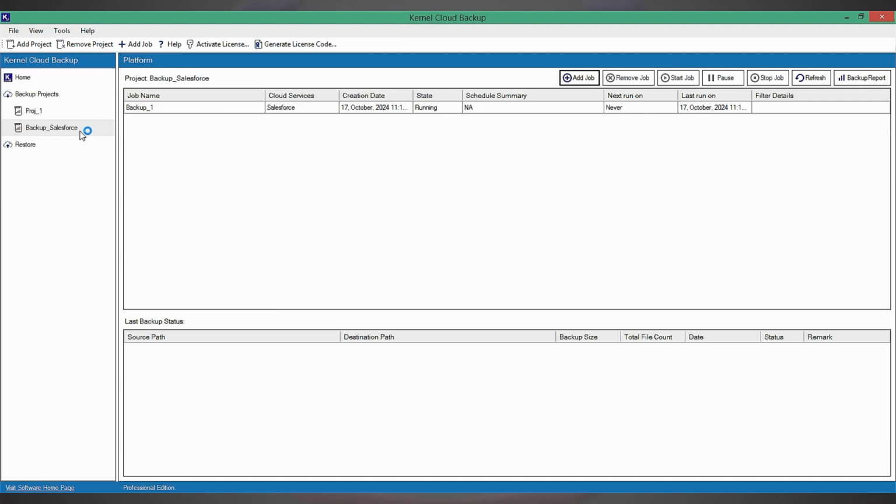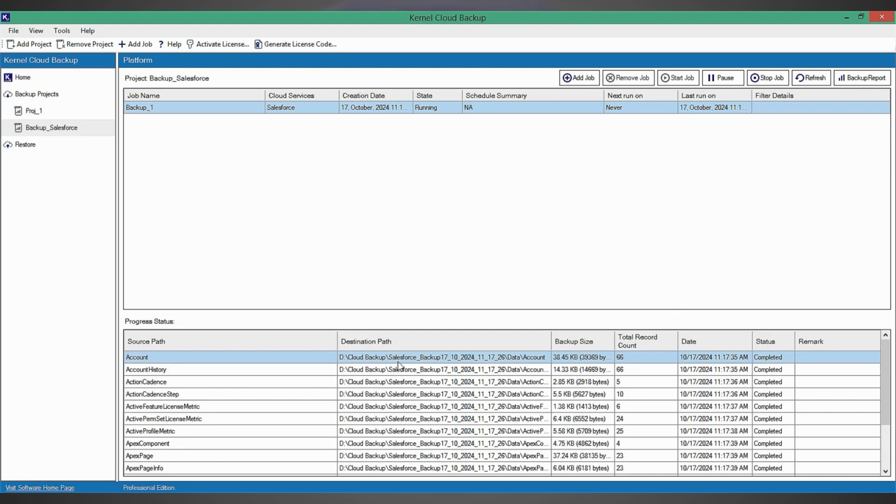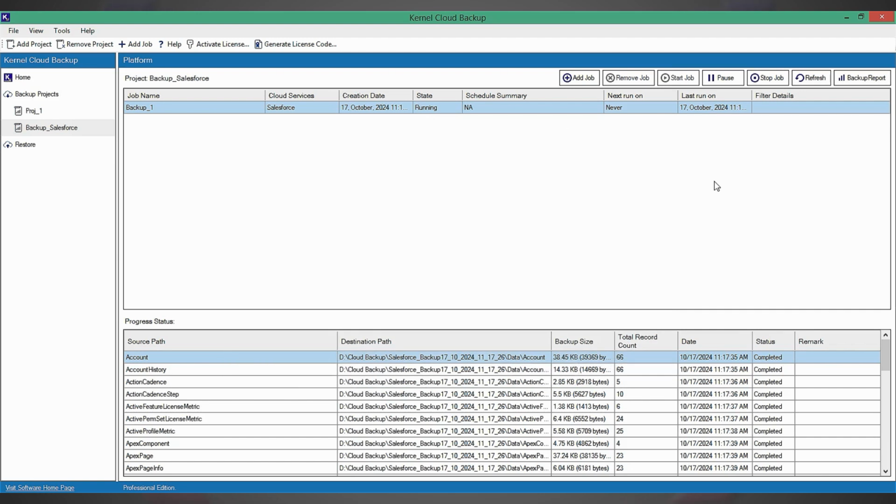You can check the progress of the running job by clicking on the project name. On the window, you can see multiple buttons with different functionalities above the progress summary of backup process. From there, you can add a new job, remove any running or previous job from the list, pause any running job, or start a completed job again. Click Refresh to see the most recent update in the progress. You can also check out the backup report by clicking on the Backup Report button.